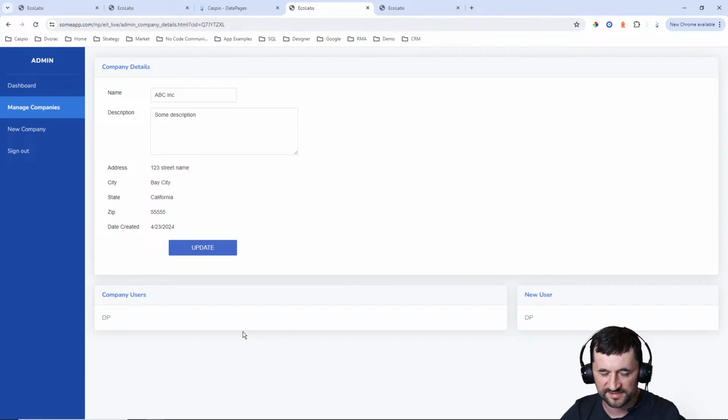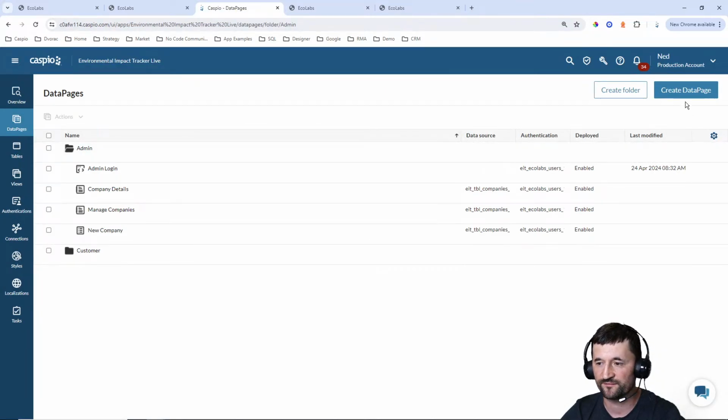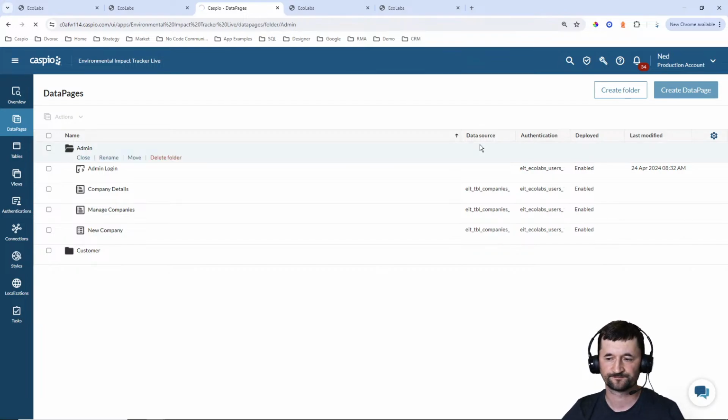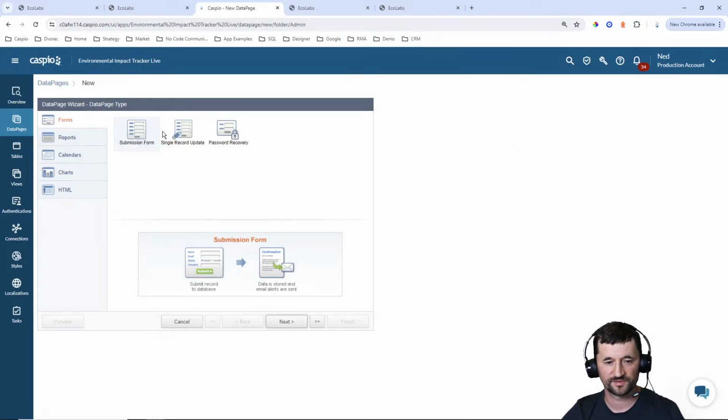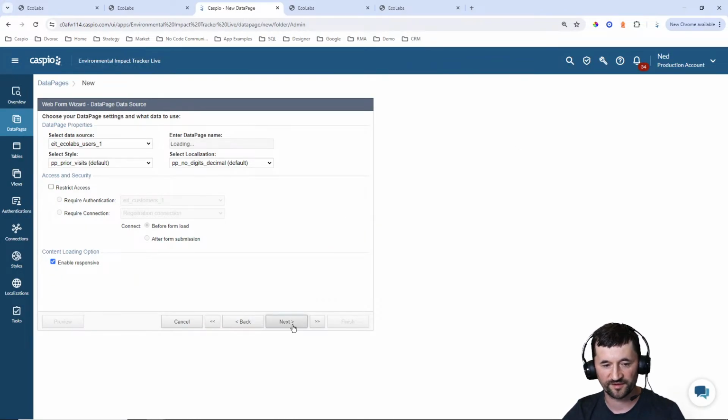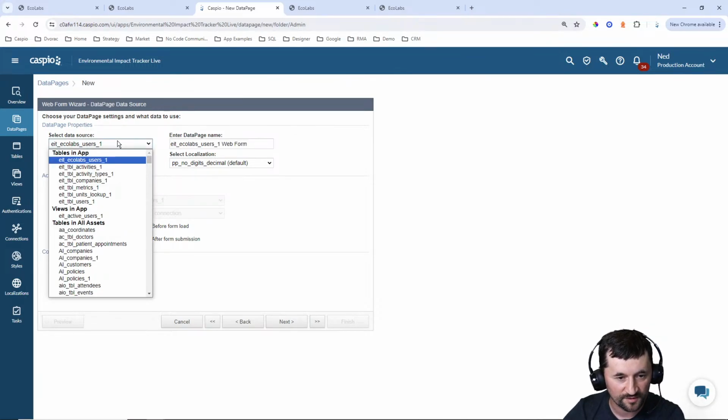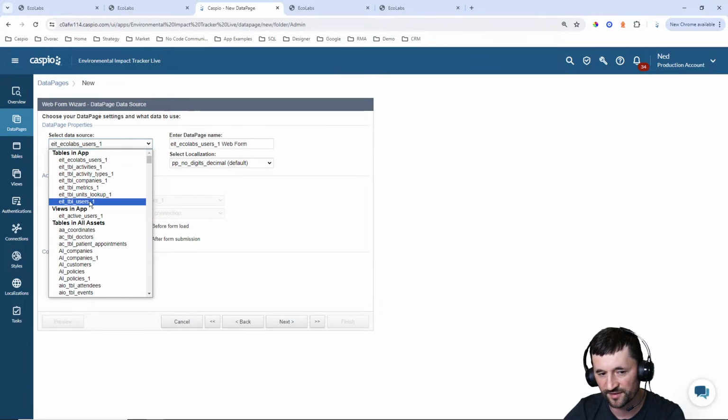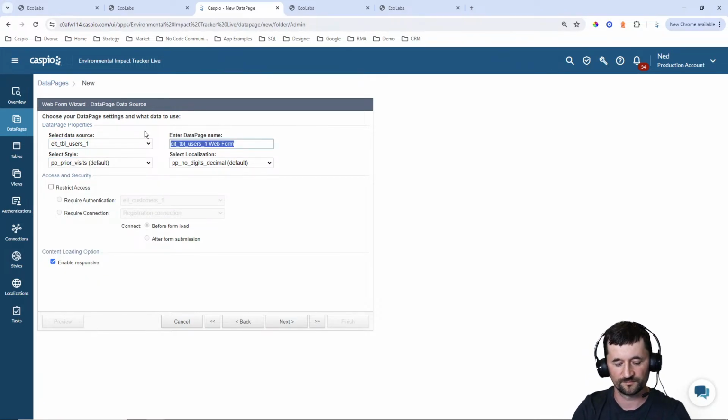So now what we want is the ability to add users and view users that belong to this company, ABC Inc. So let's build out a form to add a user. So we need a submission form. We are going to hit next, and we want to link this to our user table. So this table is going to store all of the customers that belong to each company. Add user, or maybe just to be clear, add company user.